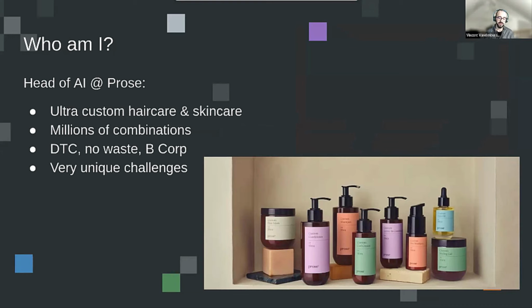And then based on that, we have millions of combinations of formulas for your products, and we are going to provide you with the best for what you need, actually. It's direct to consumer. We are making all of our orders based on the orders, basically. We are B Corp certified because we have no waste, and since it's a very unique company, we have very unique challenges in terms of AI. It's pretty fun, and we are currently hiring.